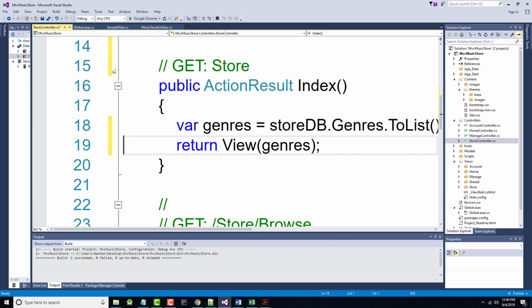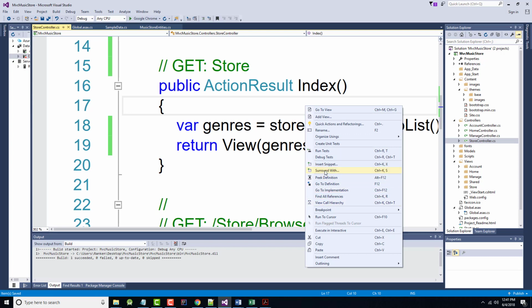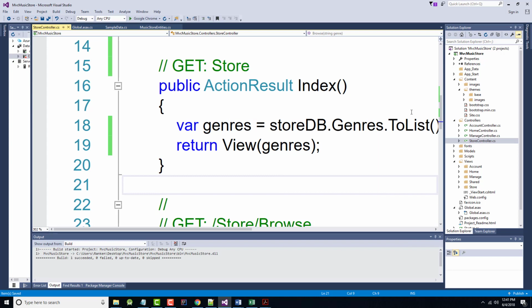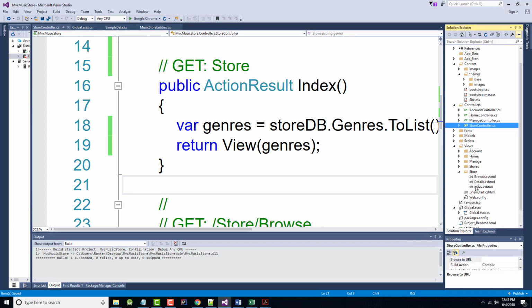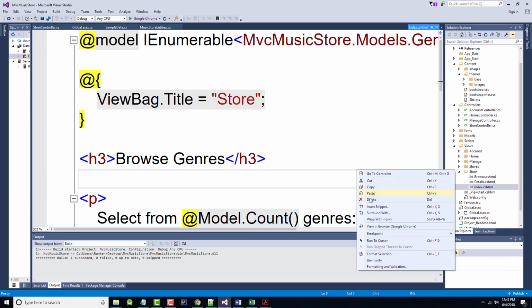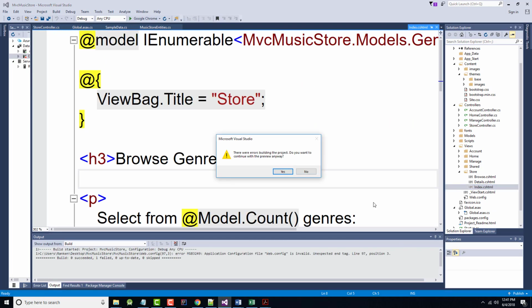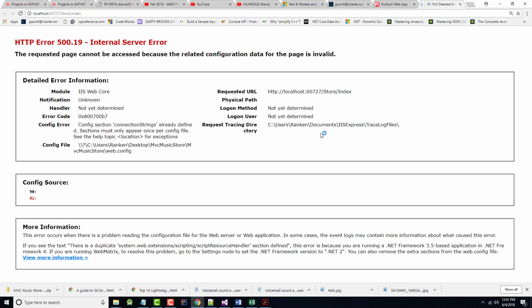All right. Now the magic begins. So let's come in here and run this. And I'm going to go down to the index for the store, and we will view that in the browser. There were errors building the project. Well, do we want to build it anyway? No. Well, let's see if we can figure out where the problem was.